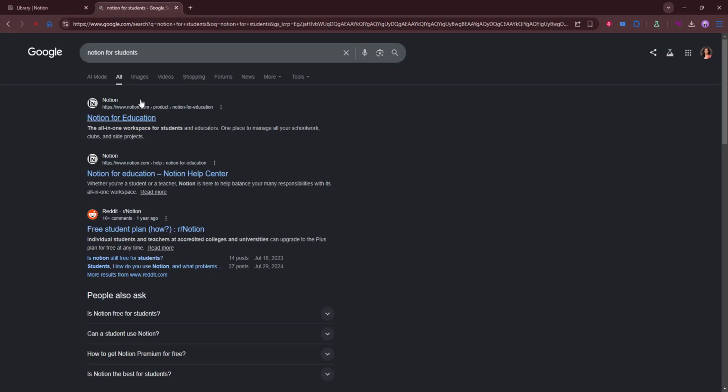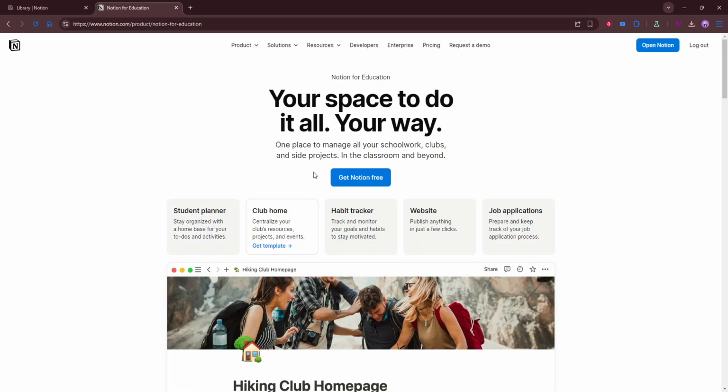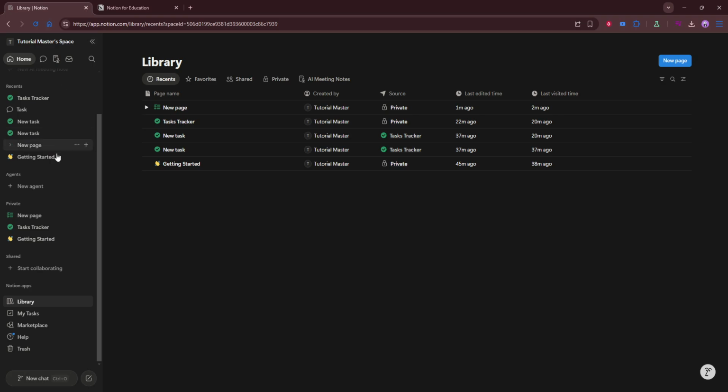Once your workspace is ready, create separate pages for each course, class, or subject. This gives every area of study its own dedicated space, which makes everything easier to find later. For example, instead of storing all your notes and materials in one big page, you'll have a clear structure where each subject has its own section.